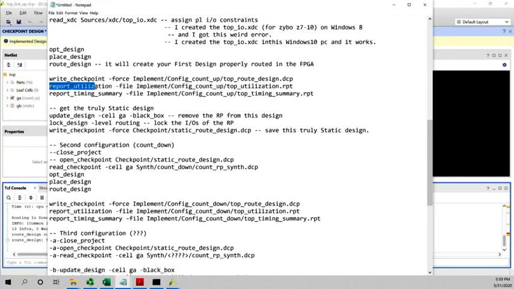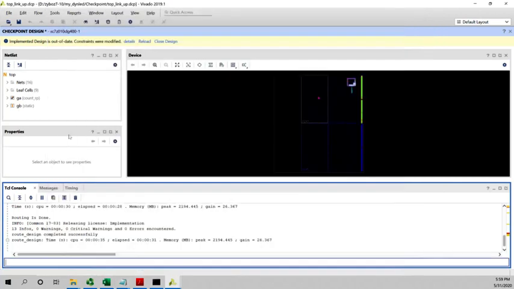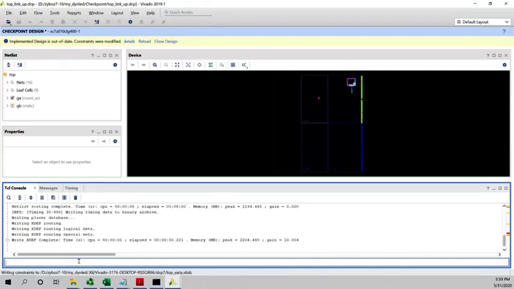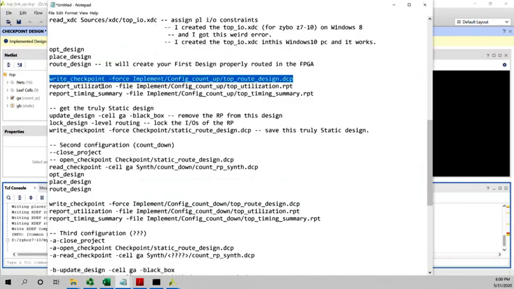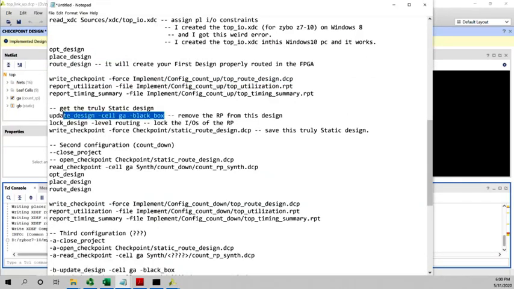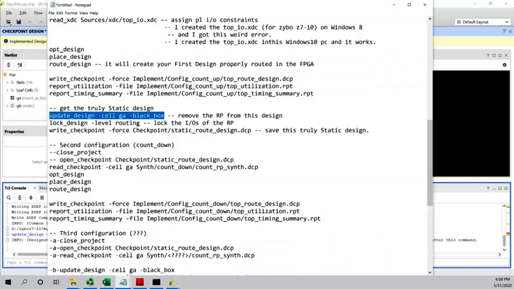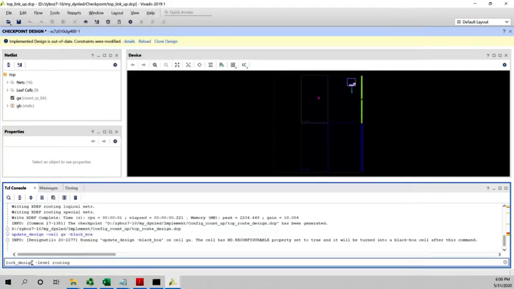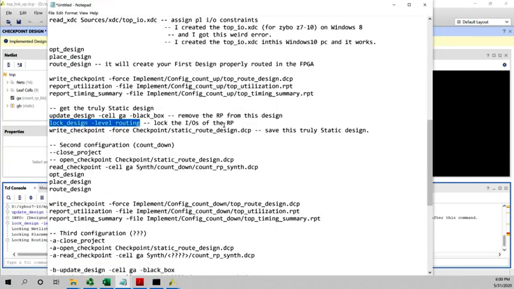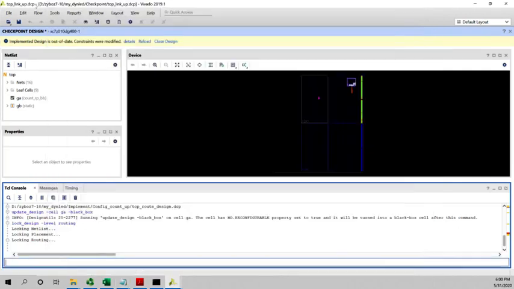Then we're going to save the checkpoint again. There are no warnings, luckily for us. I think I should have known before. Okay, so we'll save that one. I'm going to skip the text files, we don't need those reports. I'm going to do update. Remember to remove the reconfigurable partition and then to lock the routing, and then finally we have this super precious file, which is the truly static design.